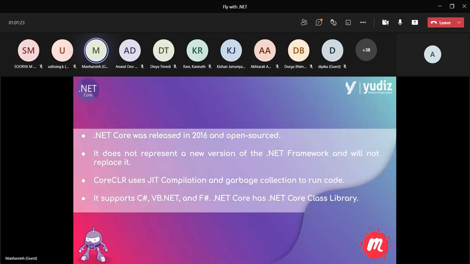Now, if we talk about the languages supported by .NET Core, C#, VB.NET, and F# are supported in .NET Core. And .NET Core also has a class library, which gives good exposure while developing .NET Core code. So this was about the .NET ecosystem.